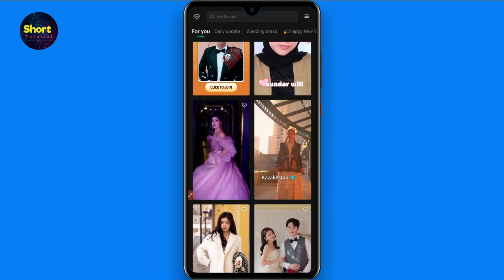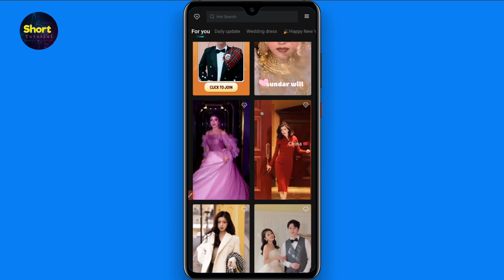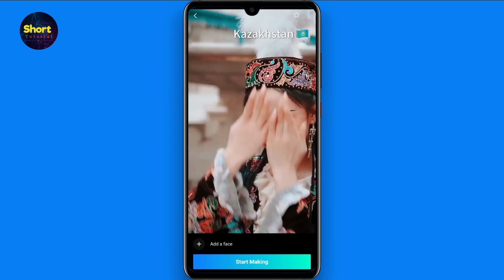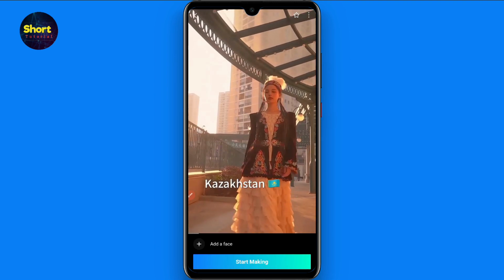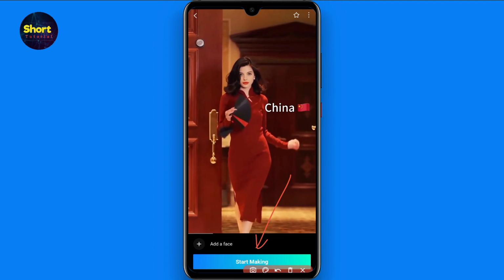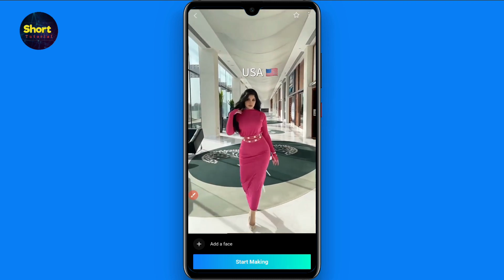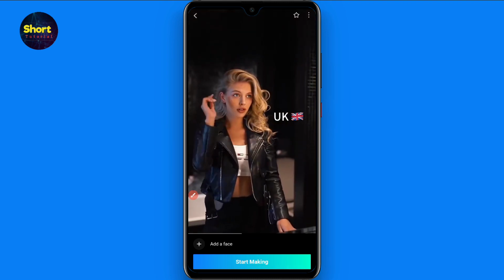So to create a video, first of all you have to select any video from here, tap on it, and here you have to add a face and then click on start making. Once you click on start making, your video will start being made. So this is the procedure.